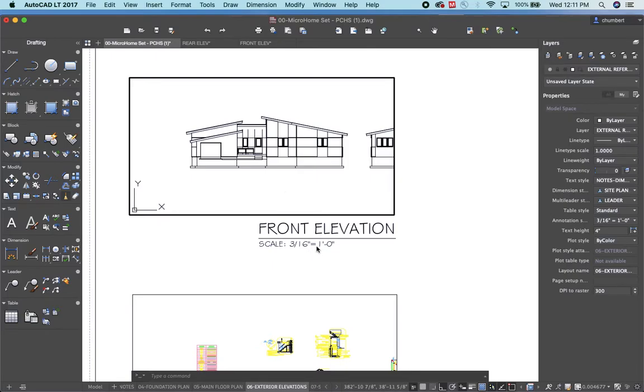3/16 inch equals a foot, I believe, is 1/64th of a foot. I think there's 64 3/16 in 1 foot. I don't know that for sure because it's a weird scale. A normal scale like 1/4 inch equals a foot is pretty easy to calculate. There's 12 inches in a foot, there's 4/4 in an inch, so 4 times 12 is 48.